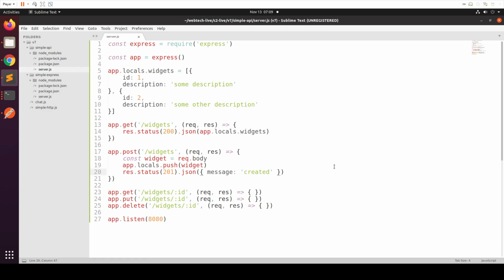Now, the reason why it's not going to work is that I don't actually have a request body. It doesn't contain anything. So there has to be something to populate it. And what is going to populate it is something which is called a middleware. Now, what a middleware is going to be is a function which is going to either modify the request or modify the response, and then pass control further on.